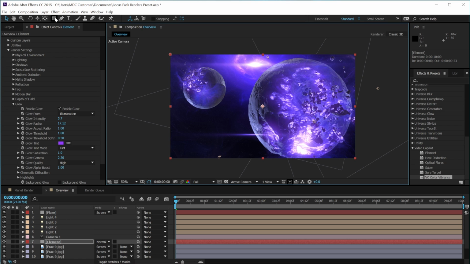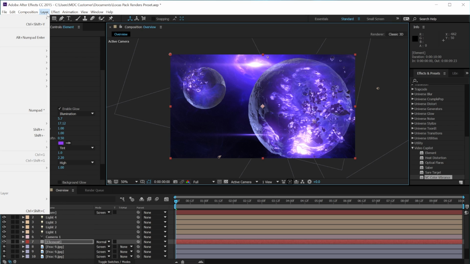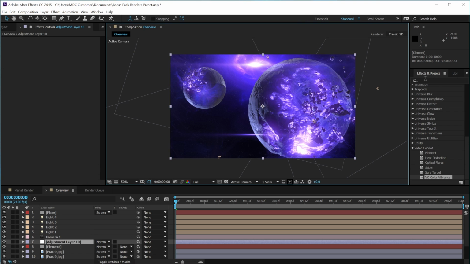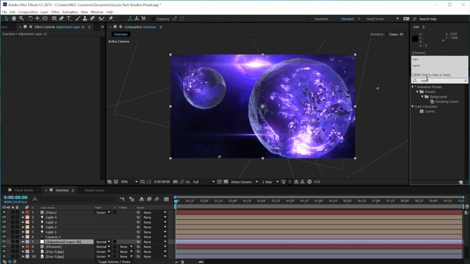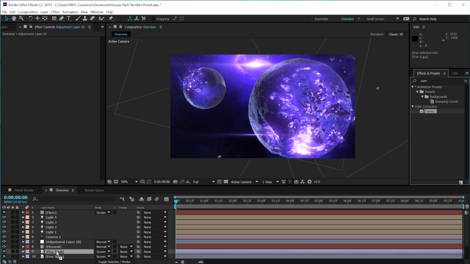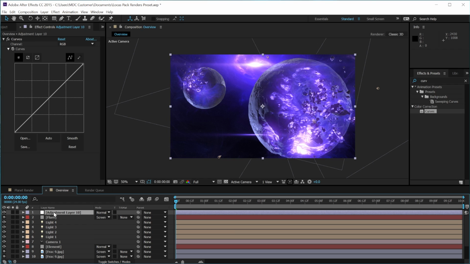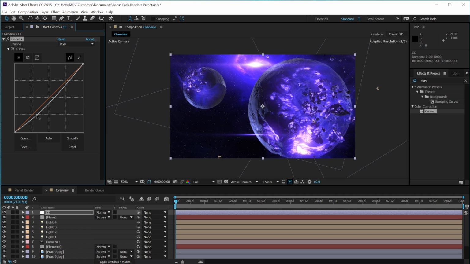Let's go ahead now and create our color correction. So let's go to new adjustment layer. Okay, and then we'll just type in curves. And we'll just drag this onto here, drag this above everything else, and we'll just hit enter on our keyboard and label this as CC for color correction. Okay, so now we can just adjust these curve settings.